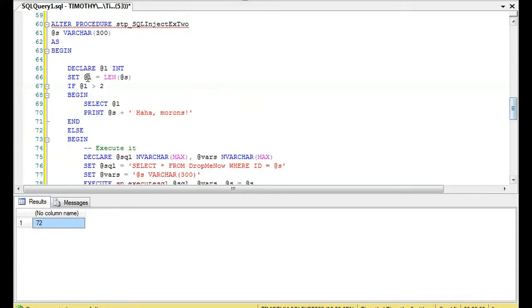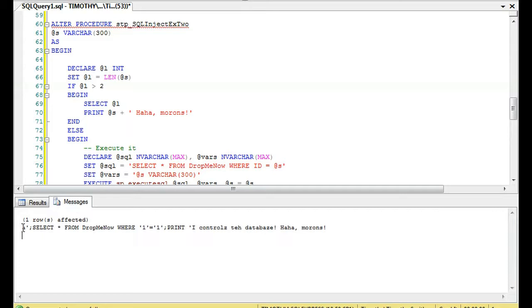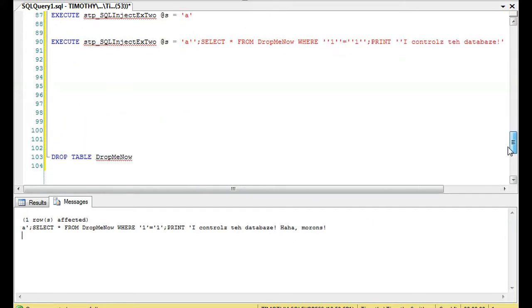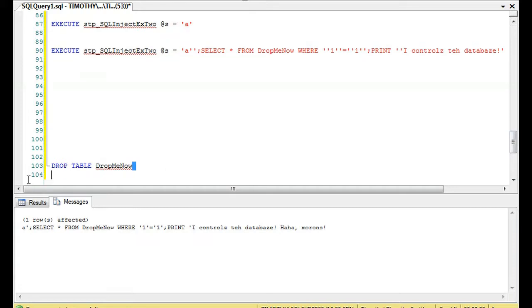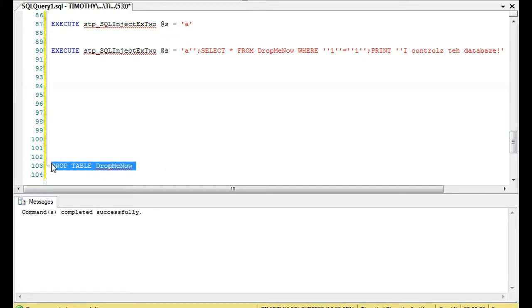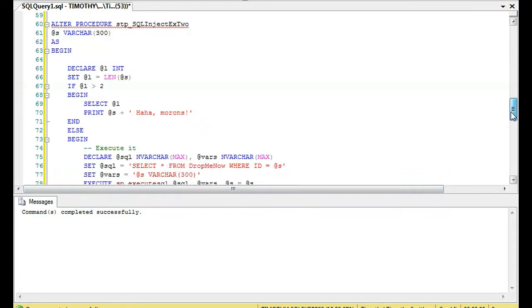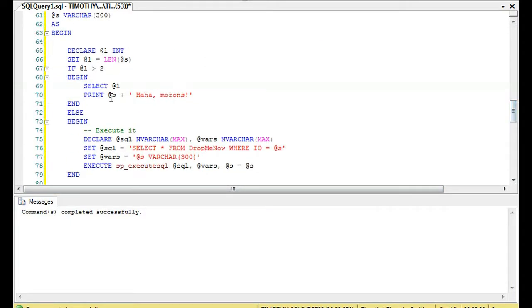So you'll see it returned 72 because it validated the data and said, whoa, that's over 2. It selected it, and then if we look at the message, it actually printed it back at them, and it said, print, I control the database, haha, morons. Go ahead and drop it now. But what it did is it validated that data, and since the data are invalid, it went ahead and spit out the error. And again, you could deny permissions right here.